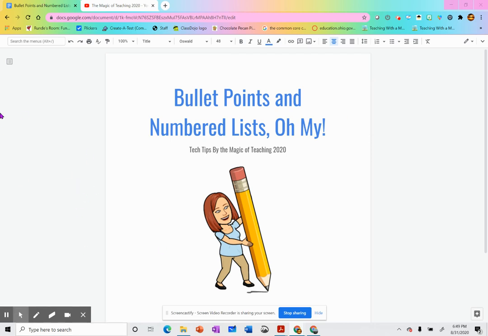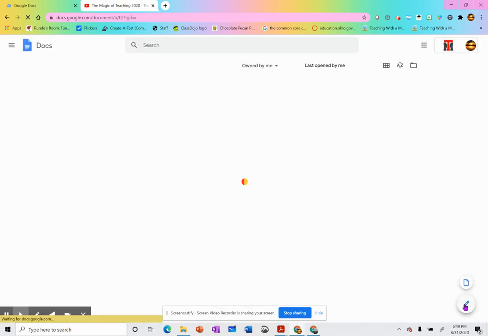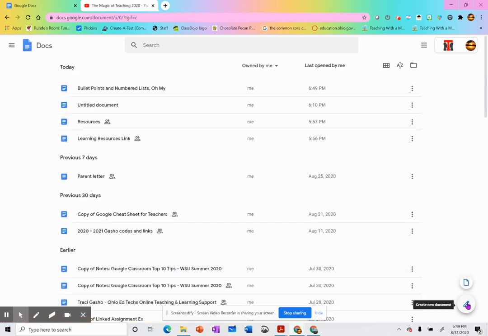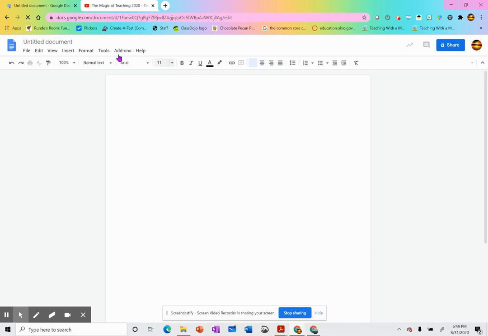So I'm going to put this down and go to the Google Docs homepage. We're going to go to the bottom right, to that plus sign, and it's going to flip over and change to a pencil. So I'm going to click on that. And we've got an untitled document that we're going to start, and I want to put a numbered list on it.